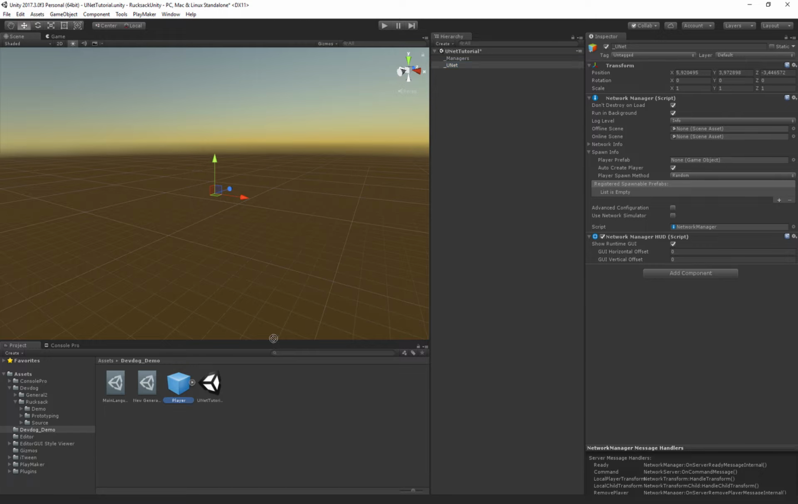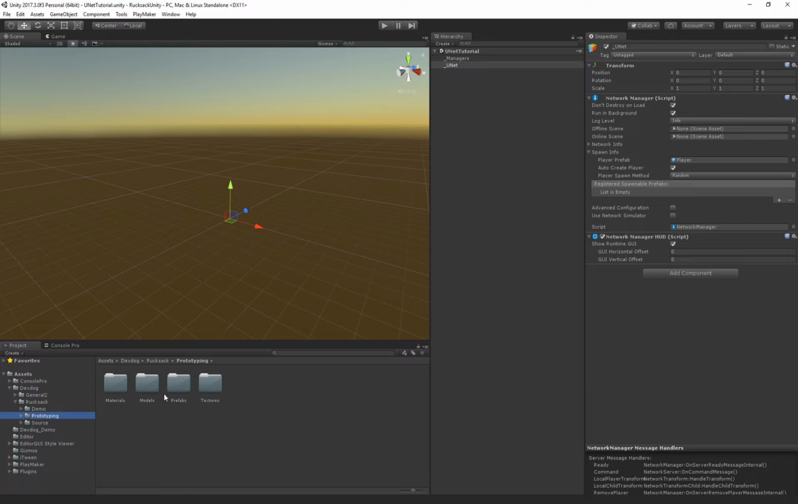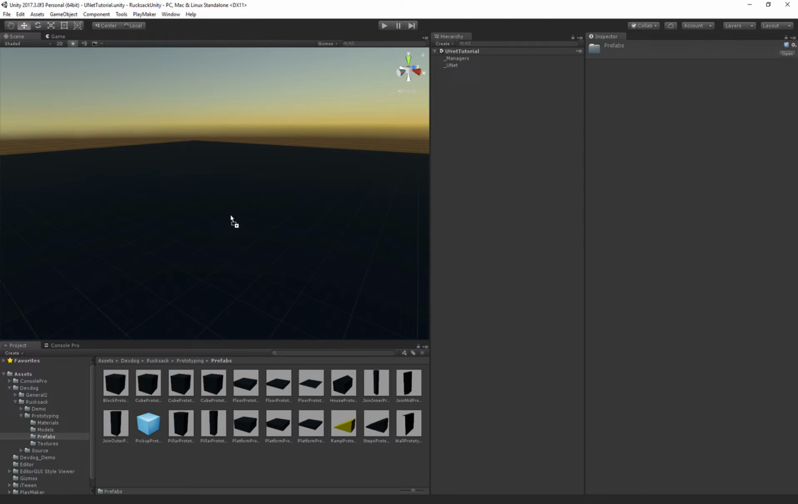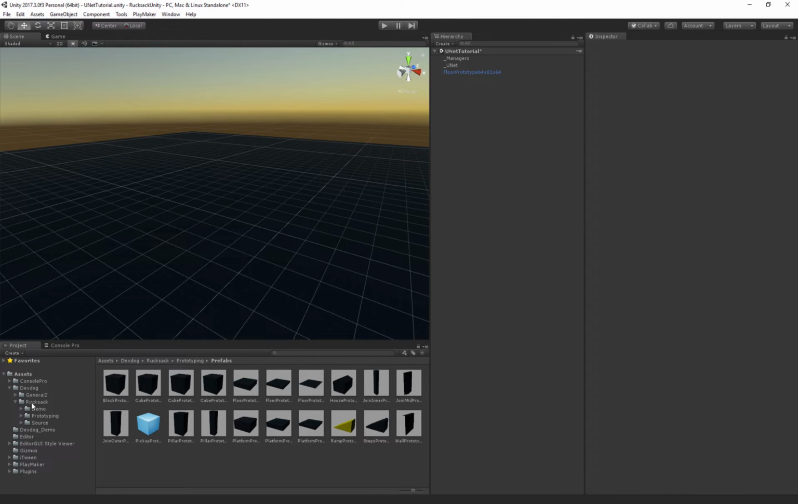Remove from the scene and assign it to our manager, to our player prefab. So let's create a floor panel, something to stand on. In our DevDoc Rucksack prototyping, we have a bunch of prefabs that we can use to quickly get started with a basic level. Now that we have that and I start the game, it should instantiate the player and create a collection for it.